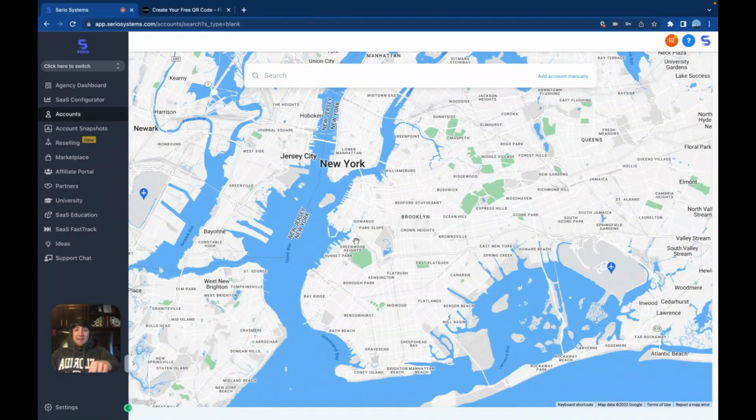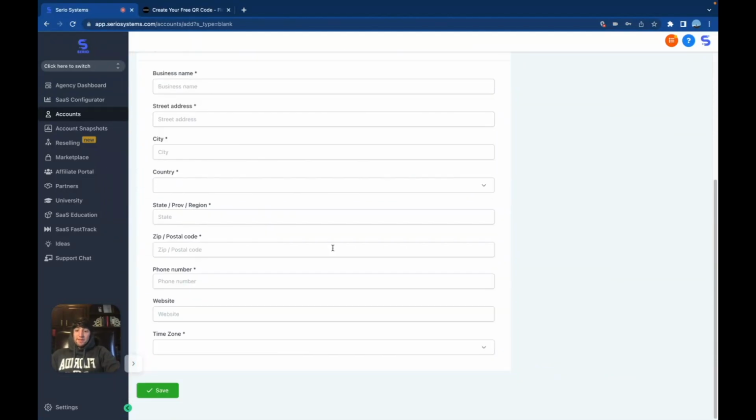Now, not all of them have this, but you can actually type in their business. If they show up on Google My Business, you can just click on the business and it automatically puts in as much information as it can. And then you just create the account from there. Very cool. If not, you go to add account manually, and then boom, this is all you need.